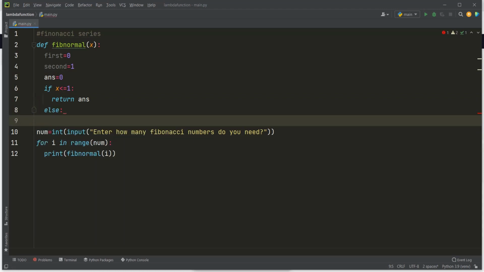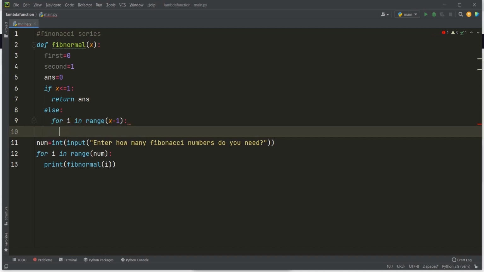Else, let us start with our loop again. So for i in range x minus 1. For all the numbers we are looping, because when we call it for 1, it will go to your if statement. So we need not loop all the time, we need only x minus 1 times, because one time it will be going inside my if statement.